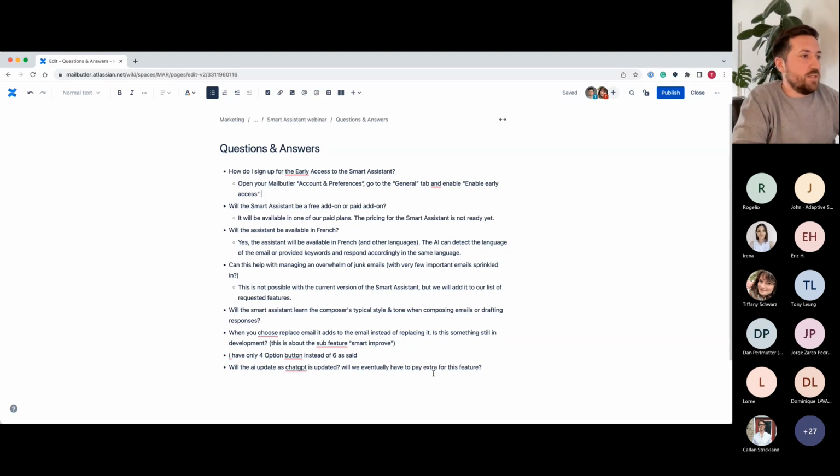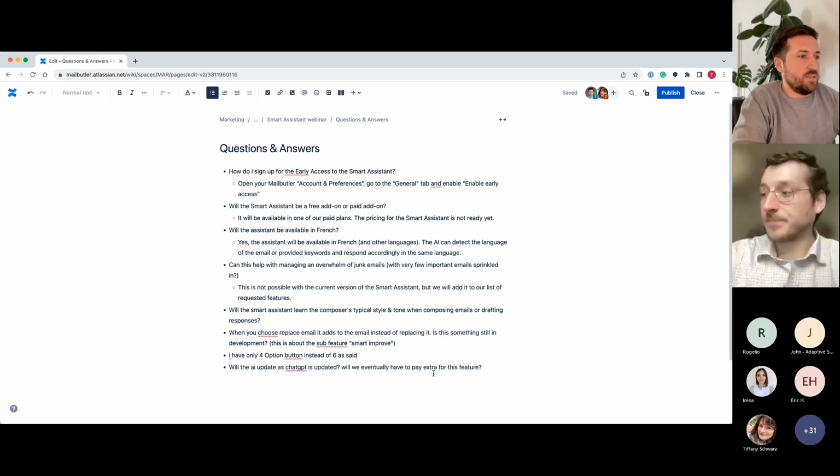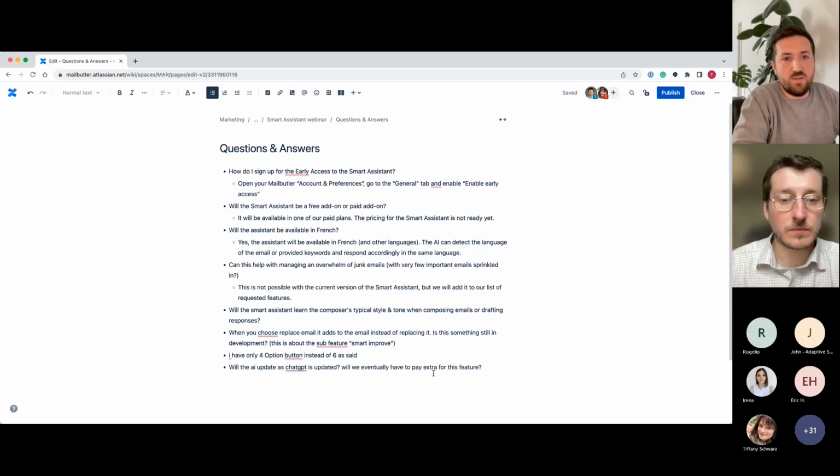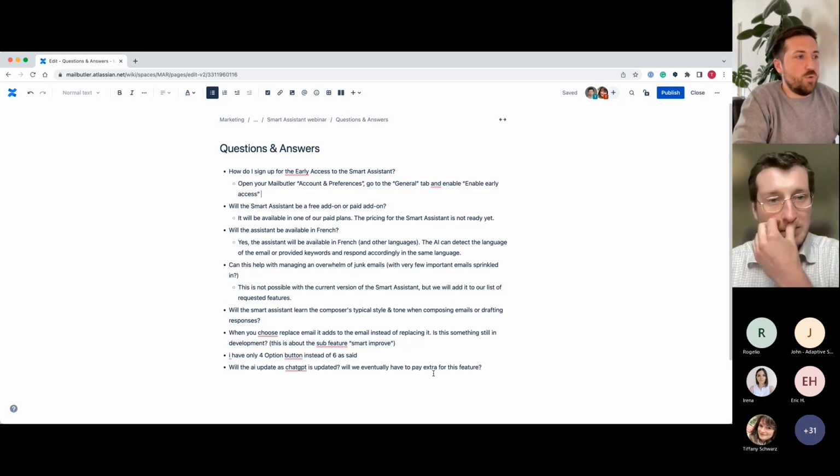When you choose replace email, it adds the email instead of replacing it. Is this something still invalid? Yes. As we said, this is the early access version. To be honest, in the beta version, I think this is already fixed, which is not public yet. In 2 to 3 weeks, there will be a new version of the smart assistant with many, many bug fixes. But still feel free to report all kinds of bugs.